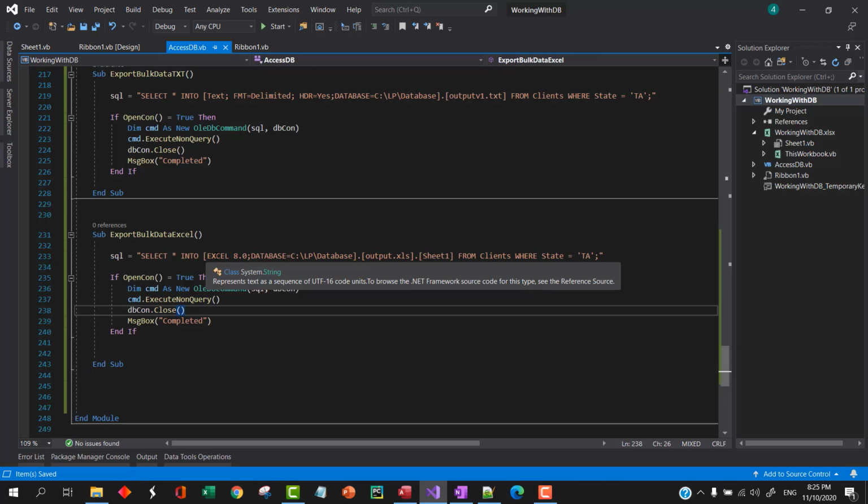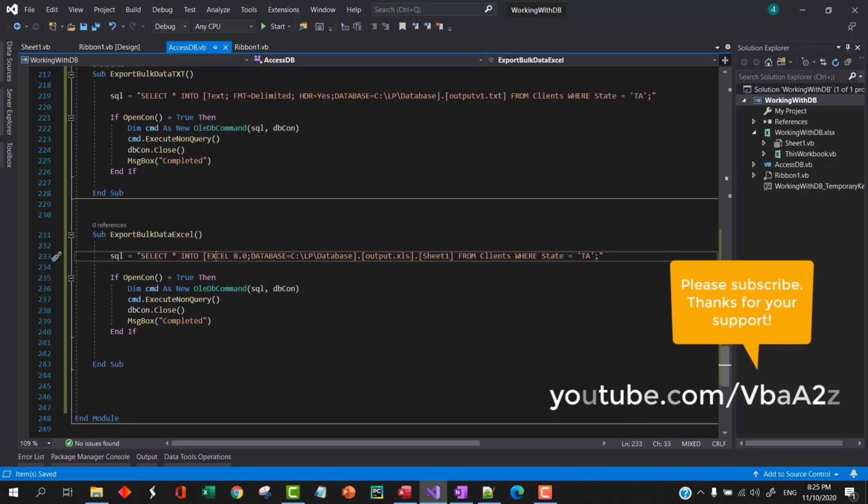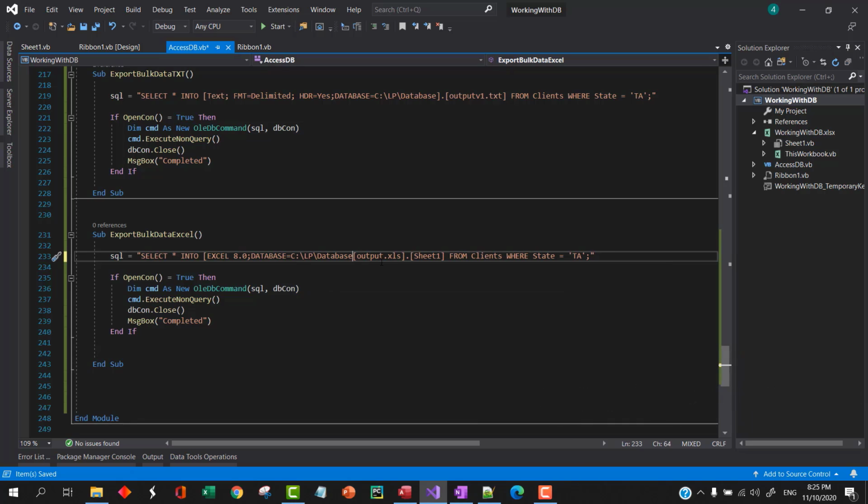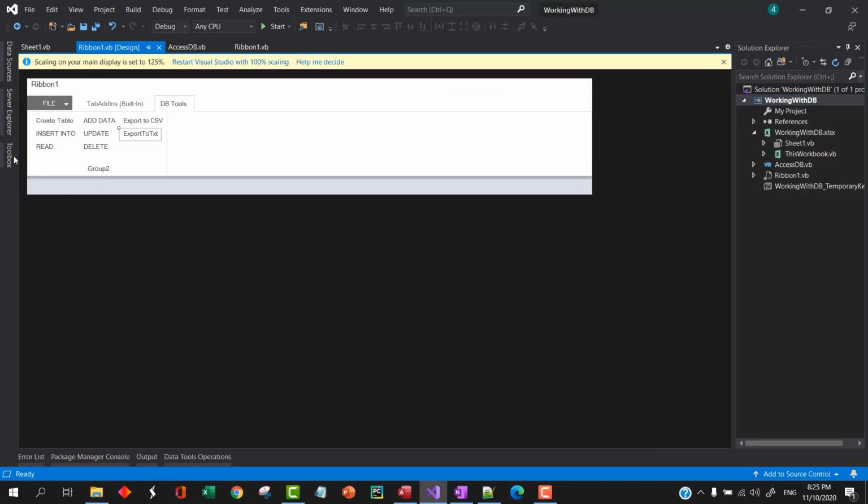Select into Excel 8.0 and database path. It's gonna be like this, and the name of the sheet from table. Okay, let's give it a try. Export bulk to Excel. Let's add a button.